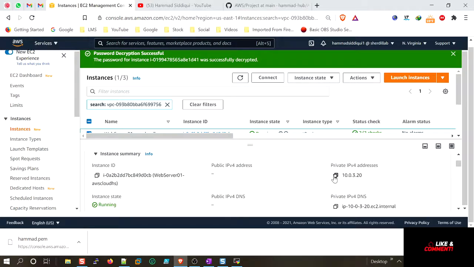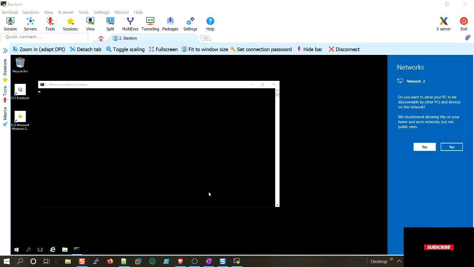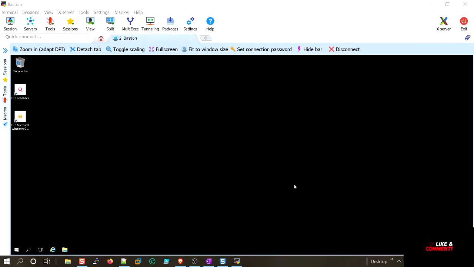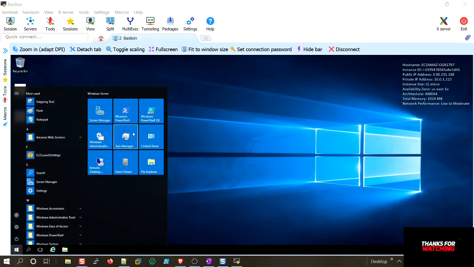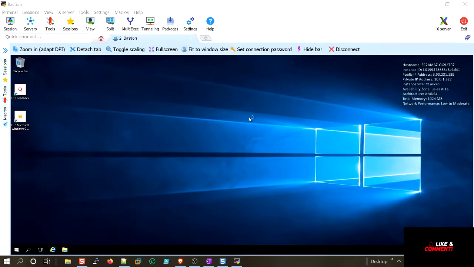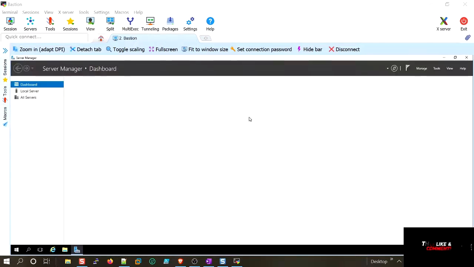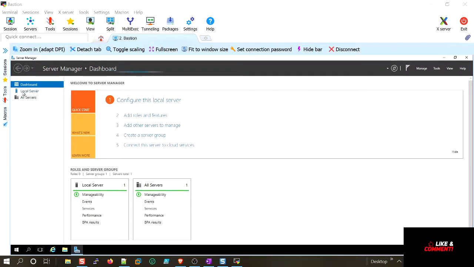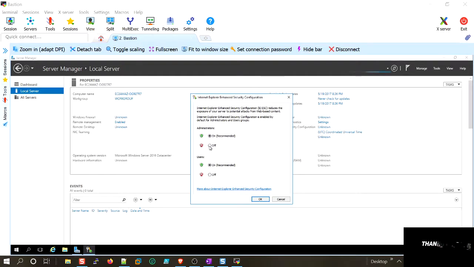We don't have a public IP. We'll copy the IP, and then yes. Let it load a little bit. Okay, the machine is loaded. I am going to go to Server Manager for a second. I won't be installing IIS on this one, but I want to make sure that Internet Explorer Enhanced Security is turned off so that I don't get these pop-up messages every time I open Internet Explorer. I will turn off enhanced security.